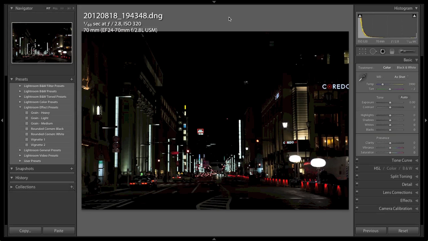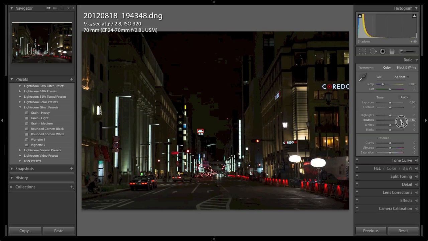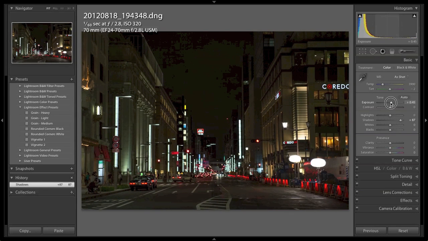The first thing I need to do, I think, is fix the exposure. This overall image is really just too dark. So I'll start by pulling up my shadows slider until I get something that looks pretty good. And I'll also increase my overall exposure, not too much. That looks a little bit better.